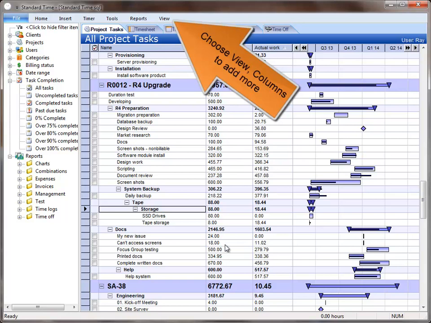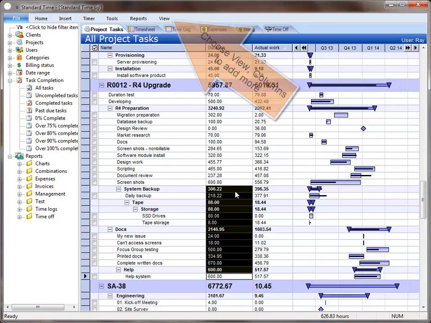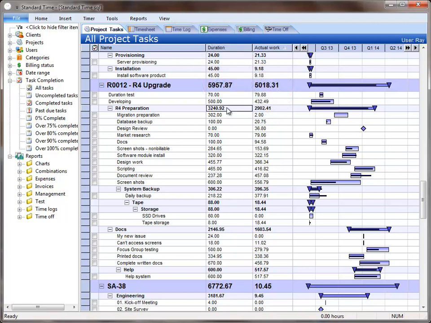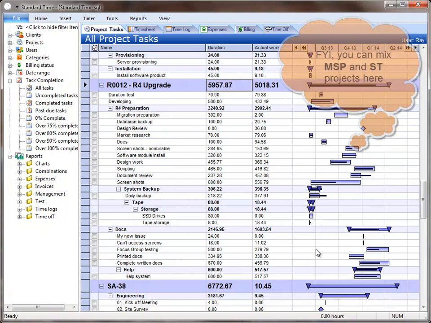You'll have columns that will display roll-ups like the duration column here that rolls up to the sub-project or summary task level and then ultimately to the project level. You'll have a Gantt chart, and so you'll have a view that looks very similar to Microsoft Project. So you can create your projects here in Standard Time rather than using Microsoft Project, and they will look identical.